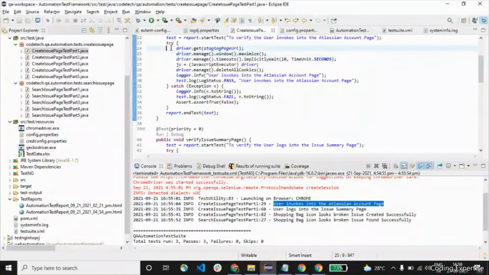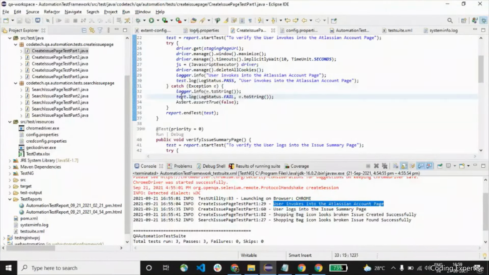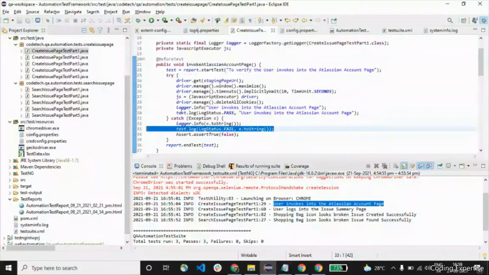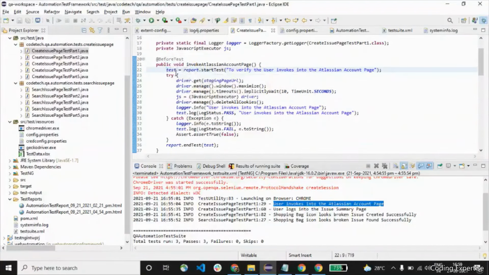In case there are any exceptions, that information will be caught, and using the logger we can see the exact failures. And the test.log also prints the failures in our test report as well. So you would see this is test, right? This is the initialization of the extent report.